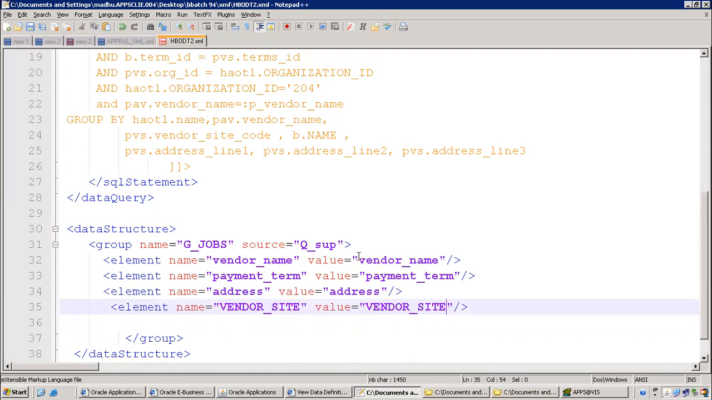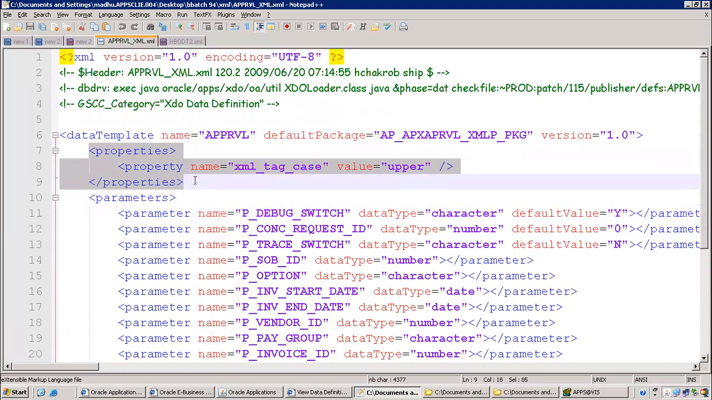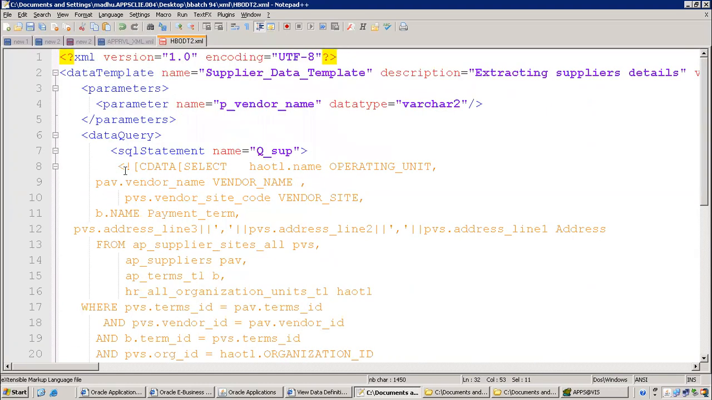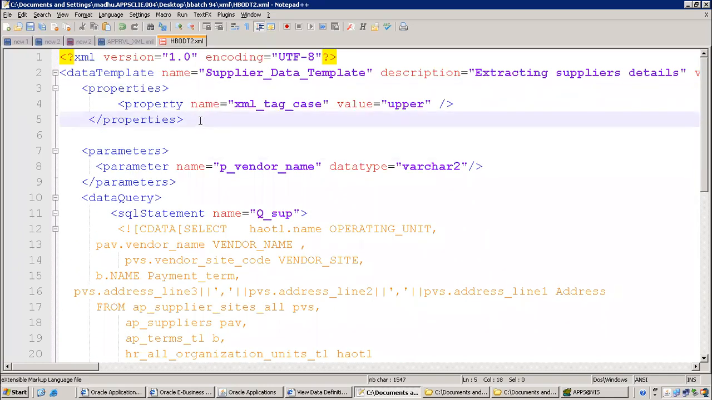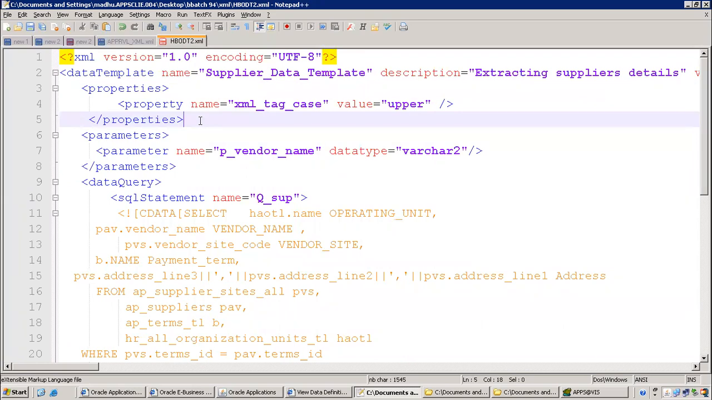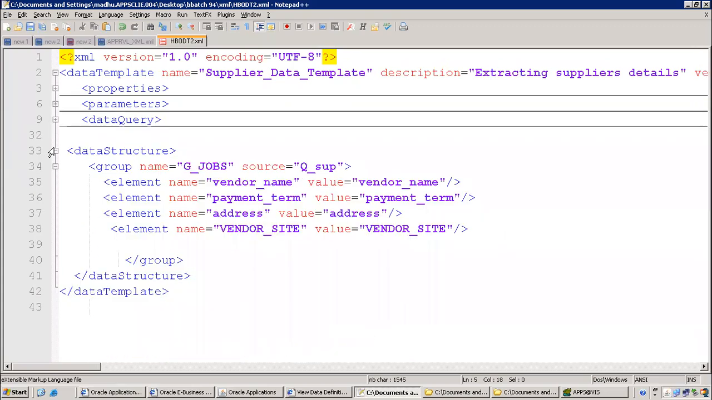And if I want to convert to upper case, one more section is required. What is that section name? The section name here is properties. Take this, go in. Where exactly do we have to keep that? Above the parameters. That's it. So this is the way. Now tell me how many sections are there? Properties, parameters, query, data structure.